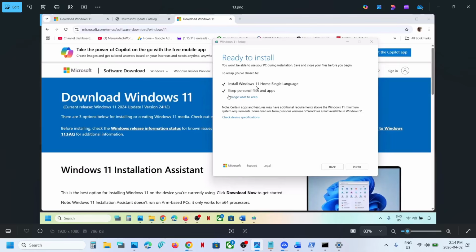Here you can see ready to install. By default, the option to keep personal files and apps would be checked. When this is checked, you will not lose any data on the computer. So hit install. After the installation, you can log into the computer and then update your Windows 11.